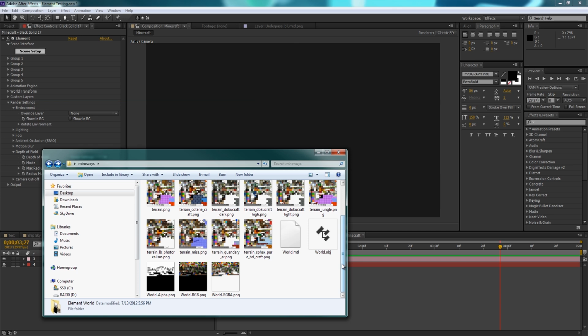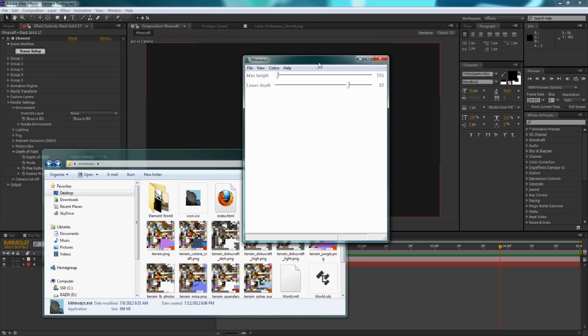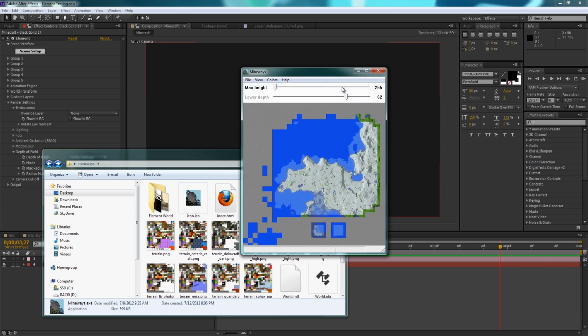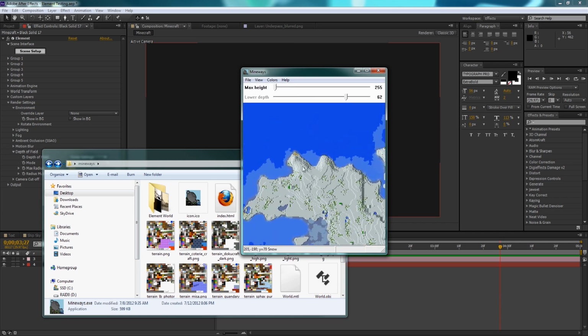So over here, we're going to open Mindways. And first of all, you see nothing, because we need to import our world. I'm going to go to open world, and I'm just going to use this. Now, if we want to export this, you'll see that we have no options yet for exporting, for rendering. That is because we need to select a certain portion of the entire world. So we're going to right click, and we're just going to select, let's say, this much.